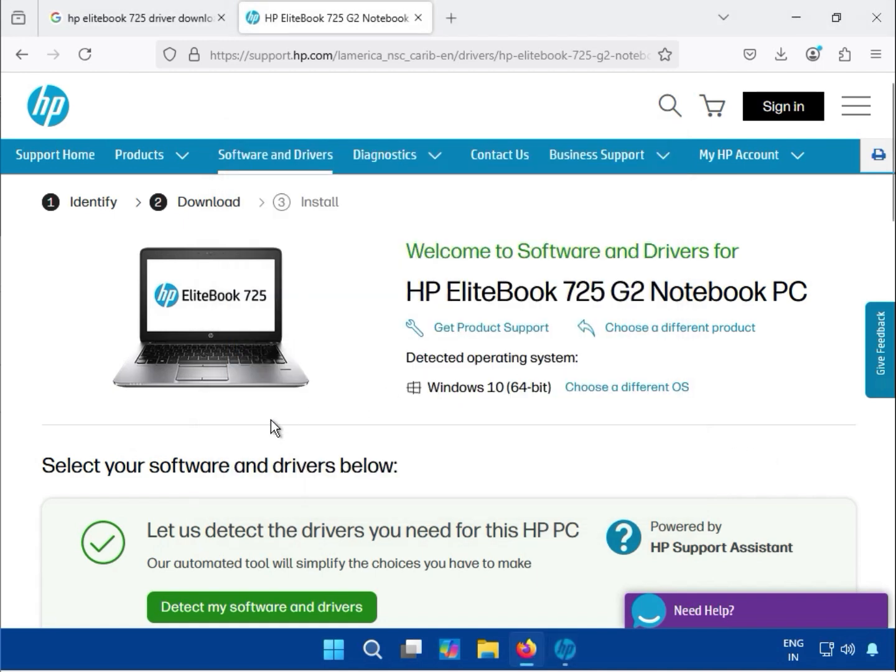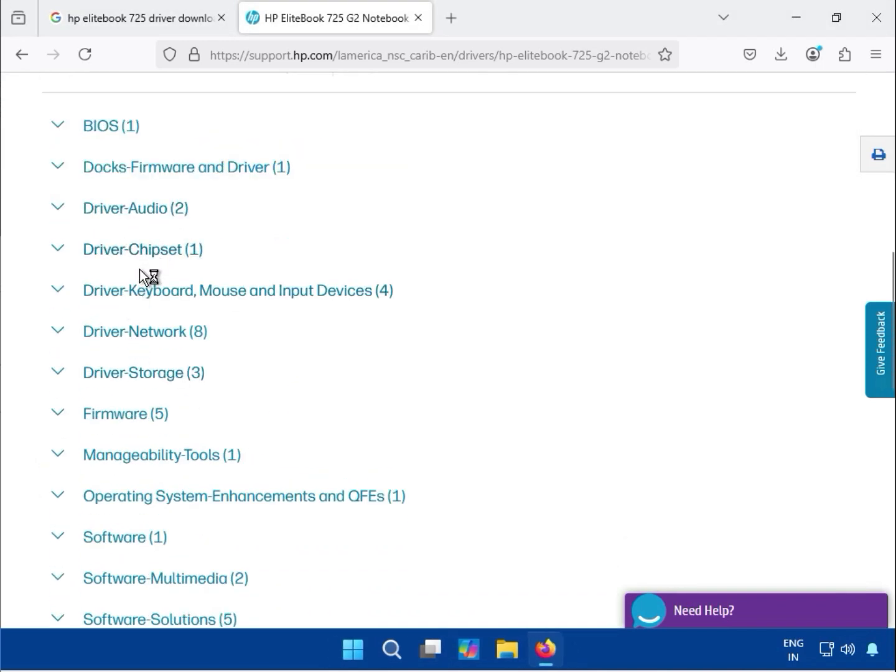So guys, install them one by one, the four drivers required for the system. Okay, thank you.